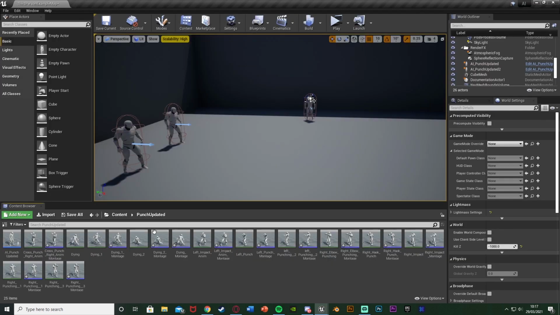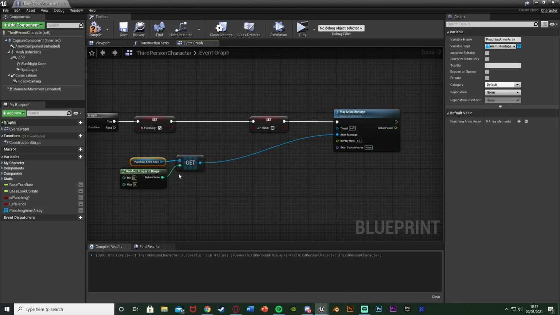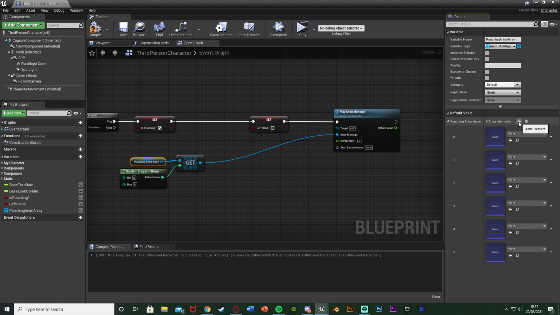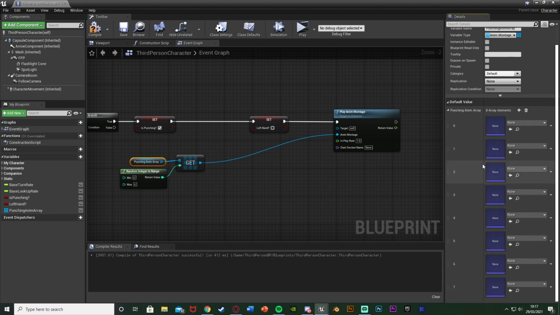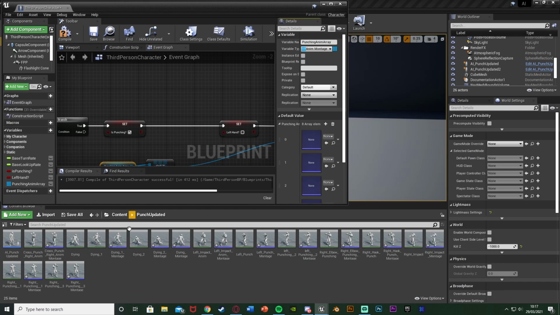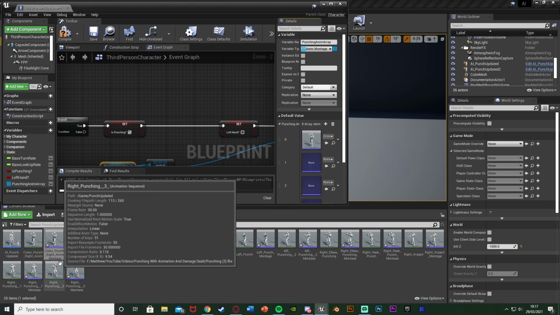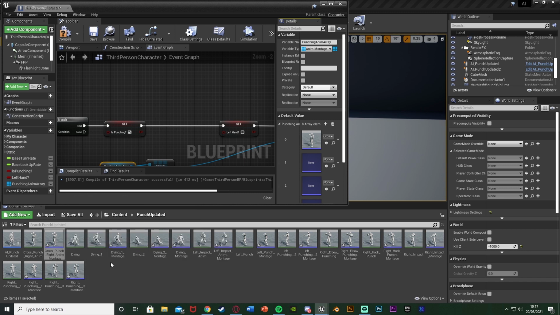So actually, let's see how many we have. So I have 1, 2, 3, 4, 5, 6, 7, and 8, I believe. So let me add those in. So we're going to add in 8 array elements. So we've got 0, 1, 2, 3, 4, 5, 6, 7. And now, because we started at 0, this is 8. So now let's add in all of these. So I'm going to minimize that, select them in here, and press the arrow there to easily put them in. Make sure it's the animation montage, not the animation.